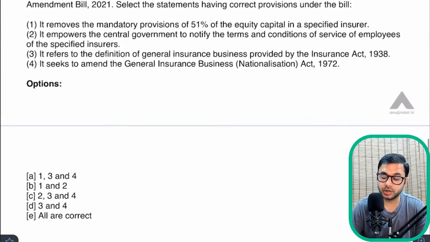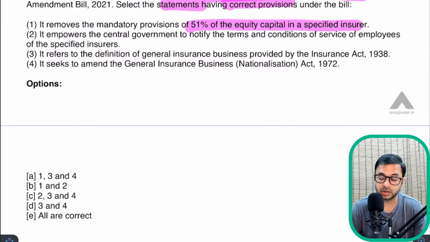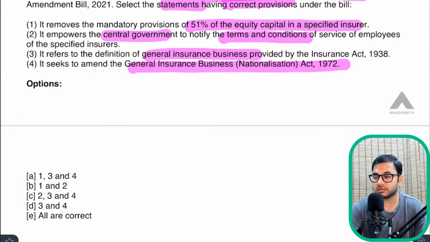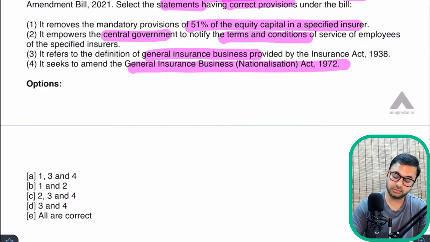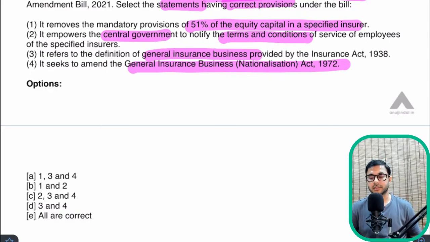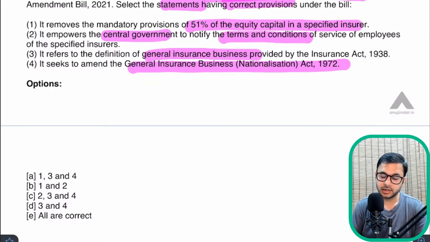Next question. Consider the following with regard to General Insurance Business Nationalisation Amendment Bill, and we have to select the statements which are correct. It removes mandatory provision of 51% of equity capital in a specified insurer. Empower central government to notify terms and conditions of service of employees. Refers to the definition of general insurance. Let's have the answers, guys. This is a difficult question. थोड़ा मुश्किल है ये. Nilesh says option A is the correct one here. Second one is wrong, that's what he says. It empowers central government to notify terms and conditions of service of employees of specified insurers. Yes, you are correct. Answer option is option A.